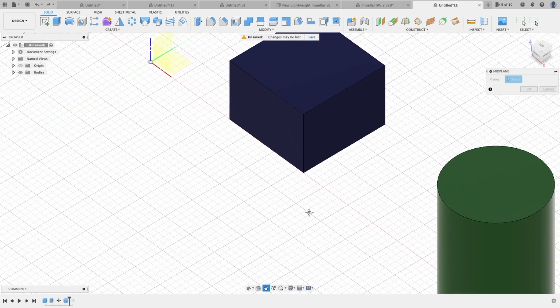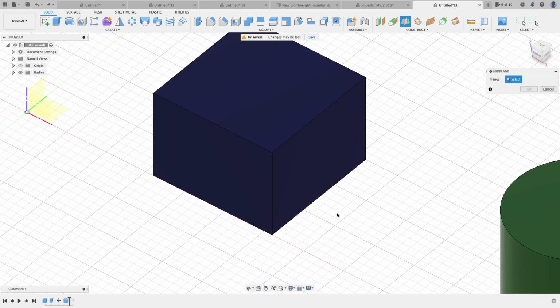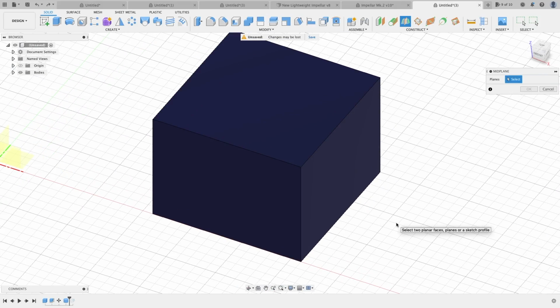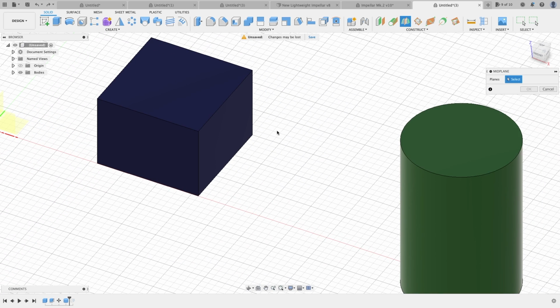Mid-plane is very useful. I use it quite often. This is basically, as it says, you want to create a midpoint. And how you would do that is you would select a face.